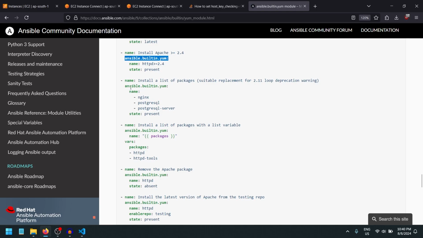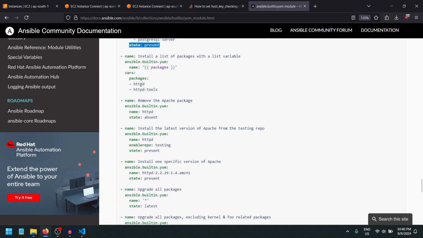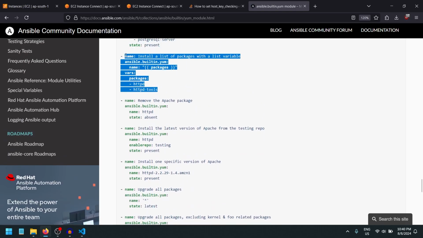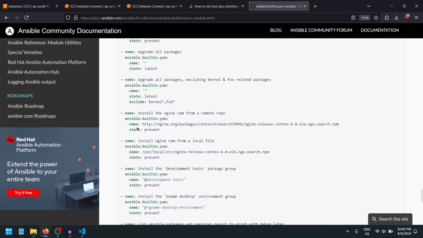Suppose you need to install multiple libraries or packages with the yum module itself. You can provide the name as a list of the packages that you need, and the state should be present. So in that case, this is what we have done.